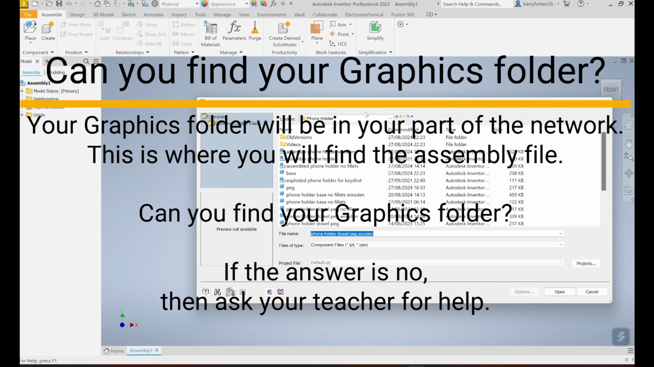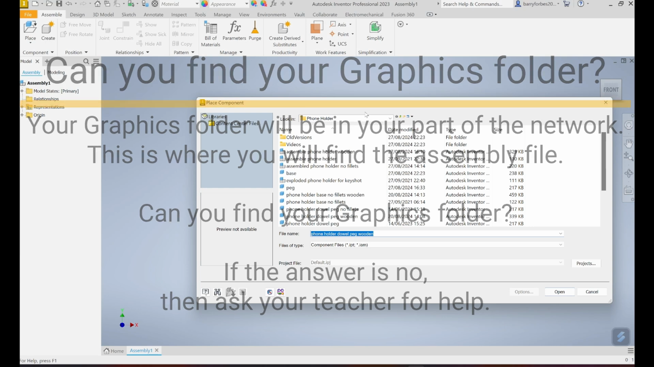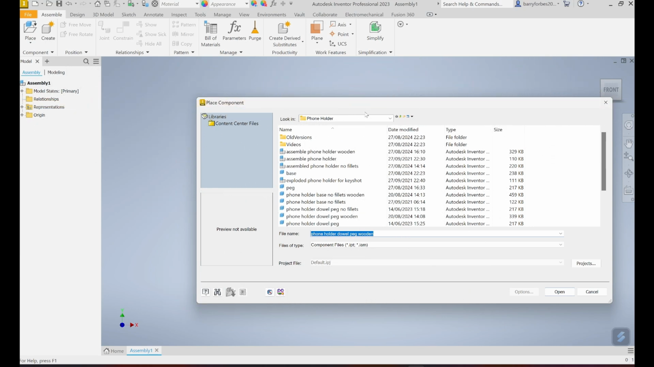In this Place Component window, you're going to have to find where you've saved your files. You should have saved them into your school network and into a phone holder folder. If you don't know how to find that folder, ask your teacher for help now. Once you've located that folder, you want to select the base and then click Open.